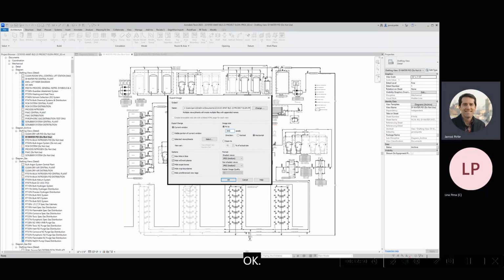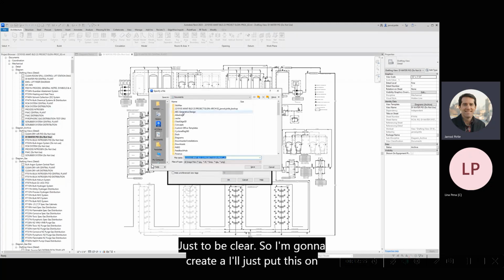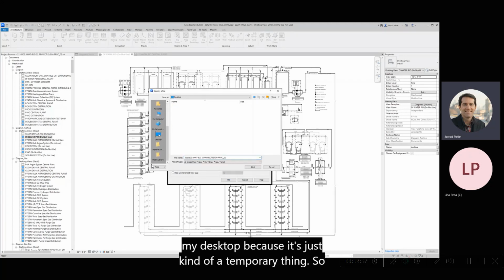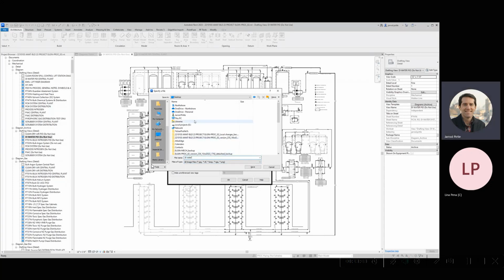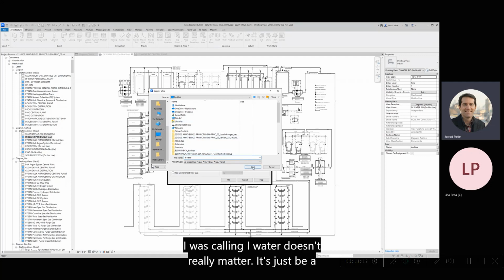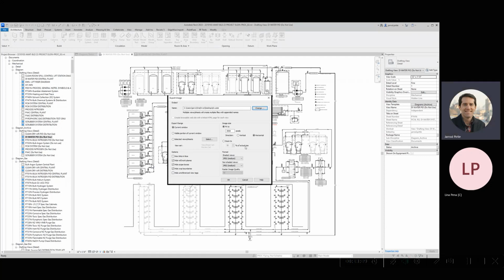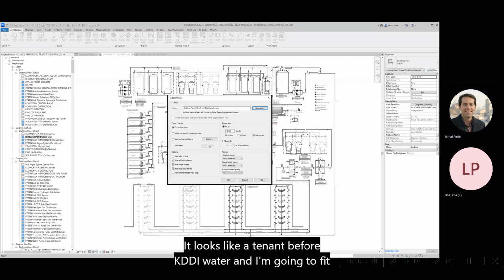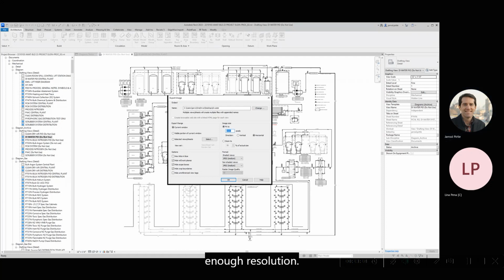Just to be clear. I'm going to put this on my desktop because it's just a temporary thing. I'm going to call this DI water. It doesn't really matter. It's just going to be a temporary image. Save that. And I'm going to fit the image size to 3000 pixels. I just find that has high enough resolution.